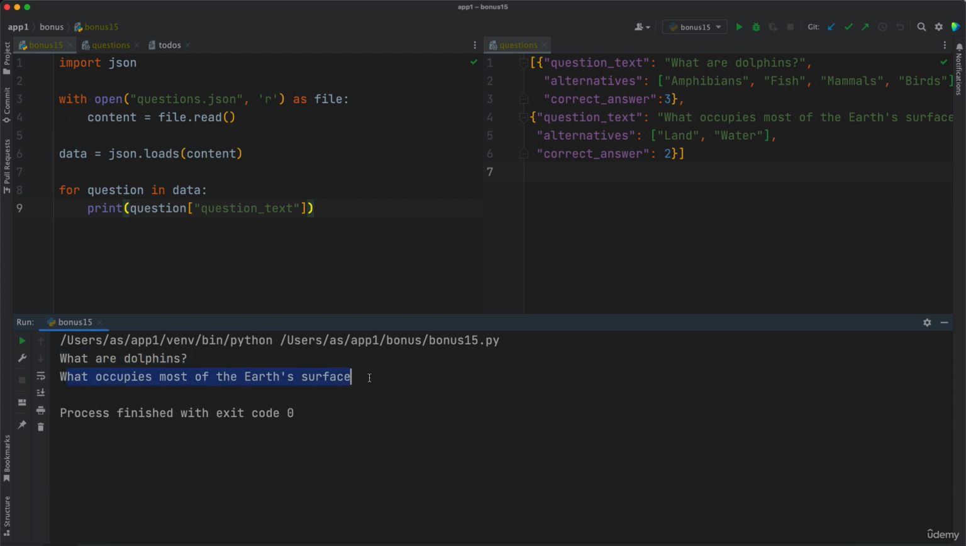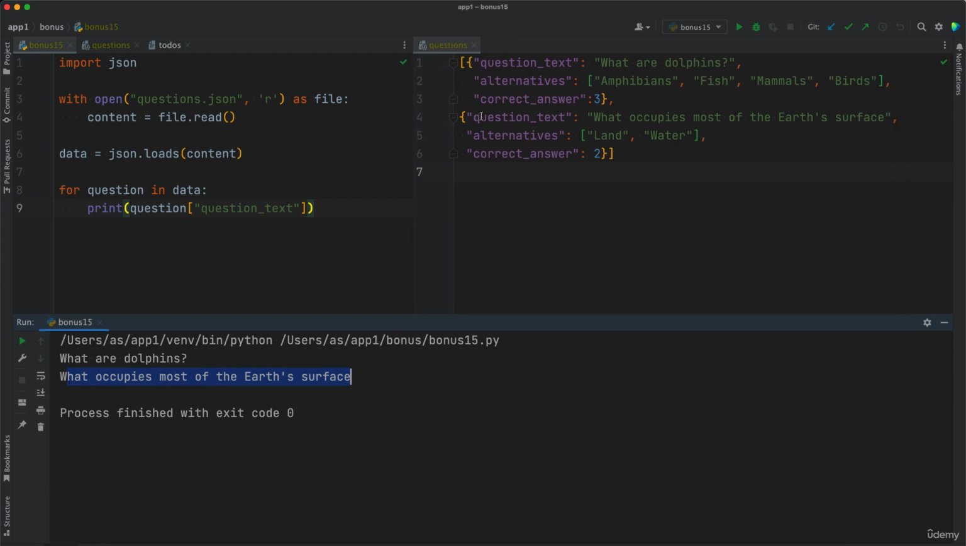So we were able to access these values. It is as easy as that. So you iterate over all the dictionaries. So question is going to be the dictionary in each iteration, and question text is going to be this value. So we print out that value in each iteration. We need a question mark in here after surface. And next, so after what are dolphins, we also want to print out the alternatives.